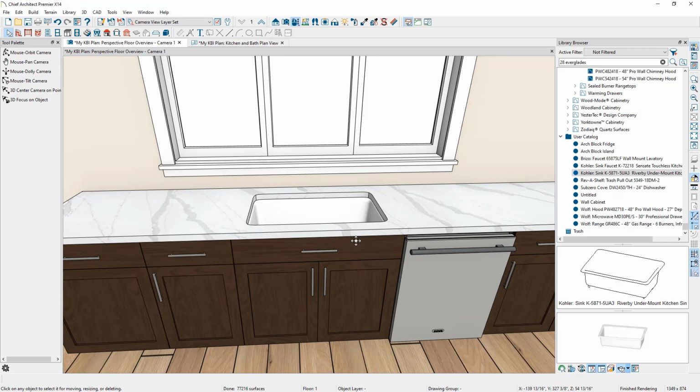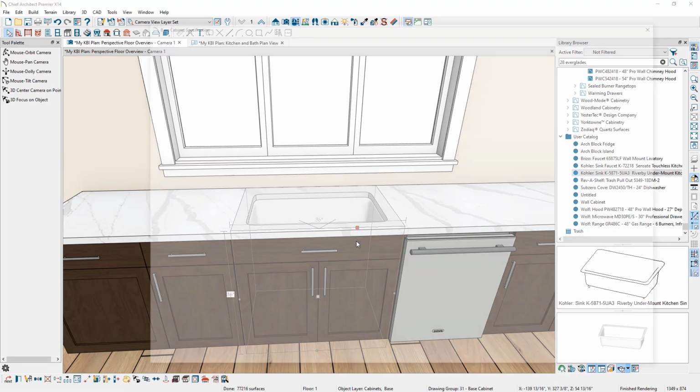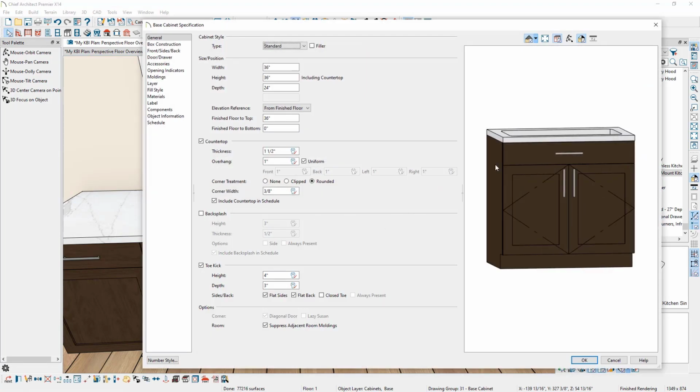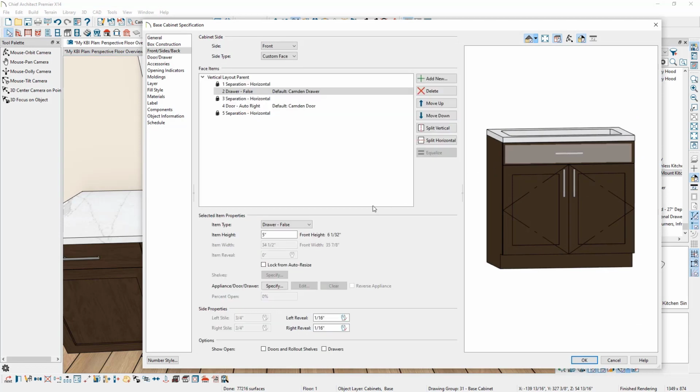And if we press spacebar and open up that cabinet specification, and we click on what was the drawer, you can see that the program has now named it as a false drawer. Let's cancel out of this.